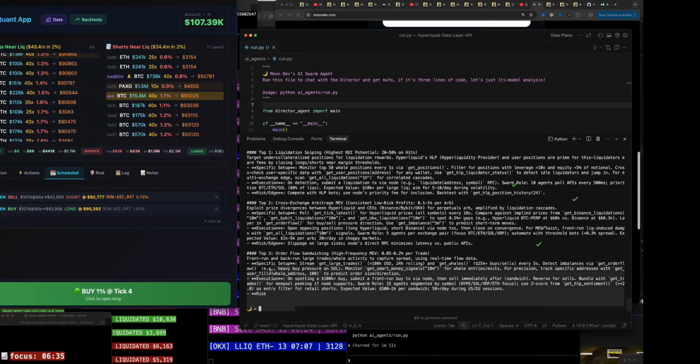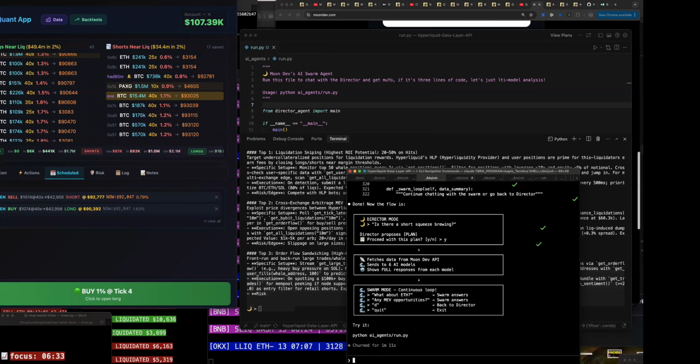This needs to be a little more clear. After asking the director, it just shows this prompt, but I have no idea what to do here. I should be able to say, keep working with the director or continue asking the swarm. And then it needs to be very clear.